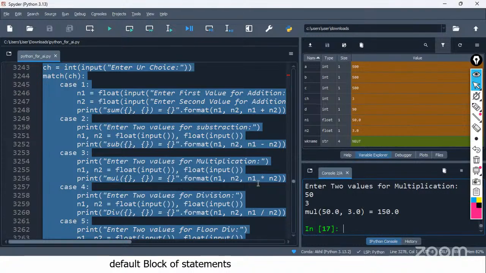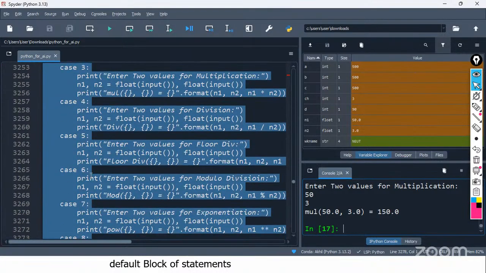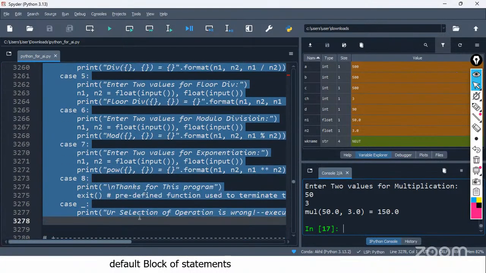Simple. Depending on the value that you pass for the choice expression, it maps to the case label, and if it is out of all the label values, it prints your selection of operation is wrong.